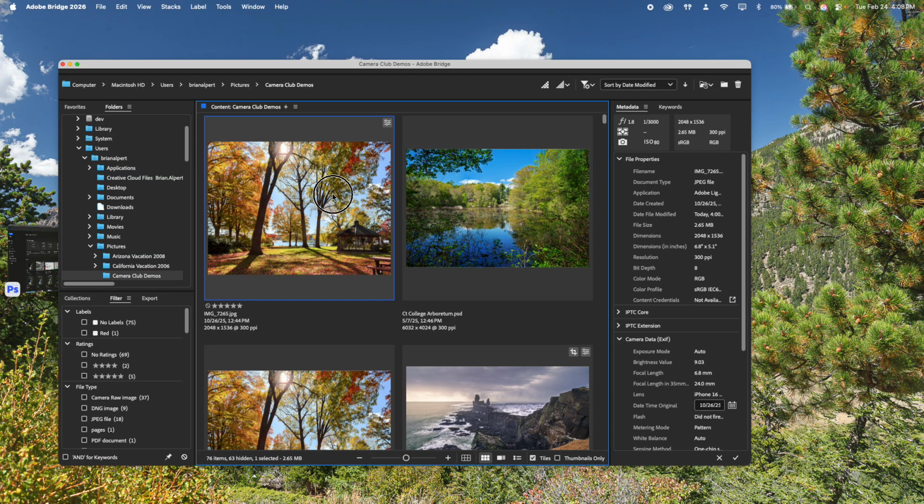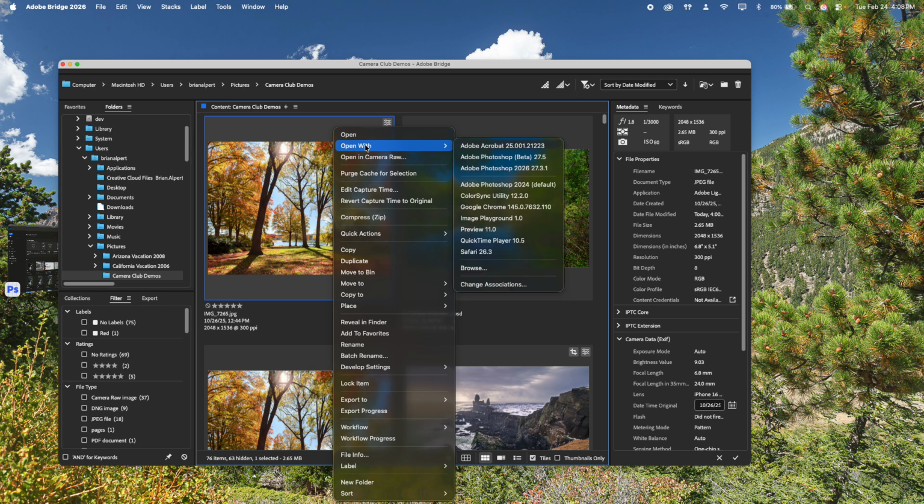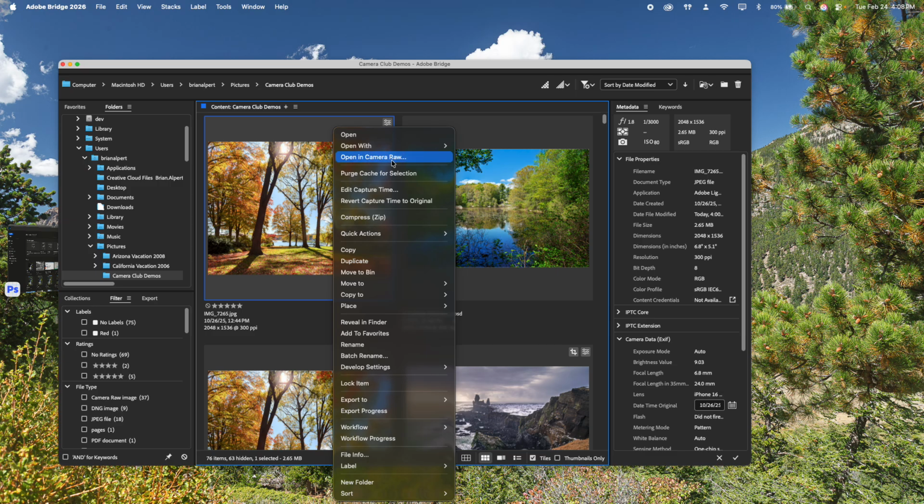So with this JPEG, if I just double clicked on it, it would probably open it up directly into Photoshop. But if you right click, you get open with. Does it have Camera Raw in here? Acrobat, I don't want that. Oh, here, open with Camera Raw. I could open it directly into Camera Raw if I wanted to.